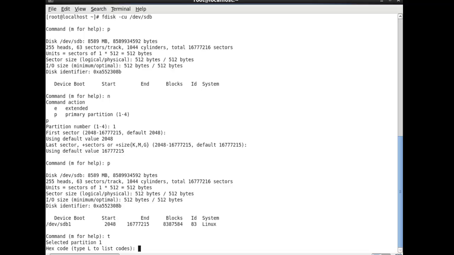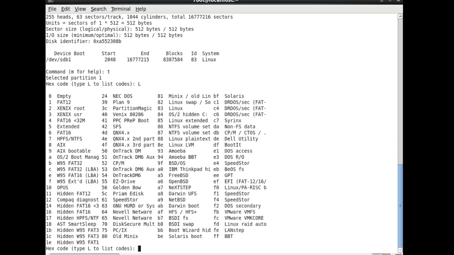If you're new to this, you can type in uppercase L, and it'll show you a list of all of the hex codes that we can use for the different partitions. In this class we're only focused on 82 Linux swap, 83 Linux, and 8E Linux LVM, and I believe those are the only 3 types that we'll use in this class. So for this lesson we're going to use 8E.